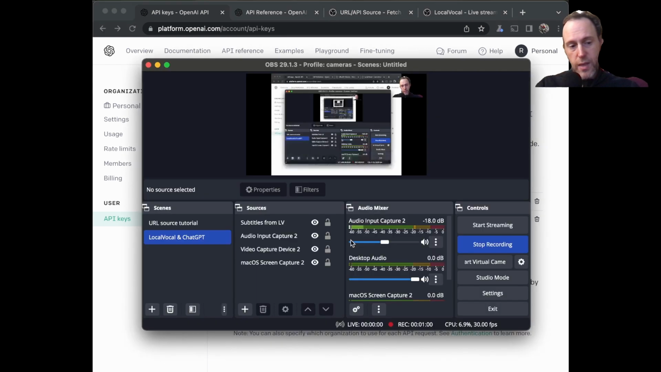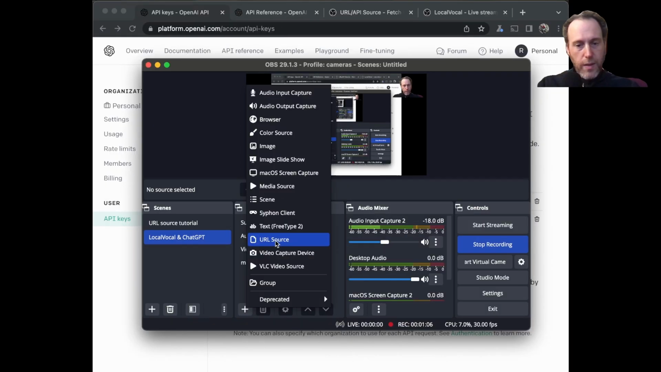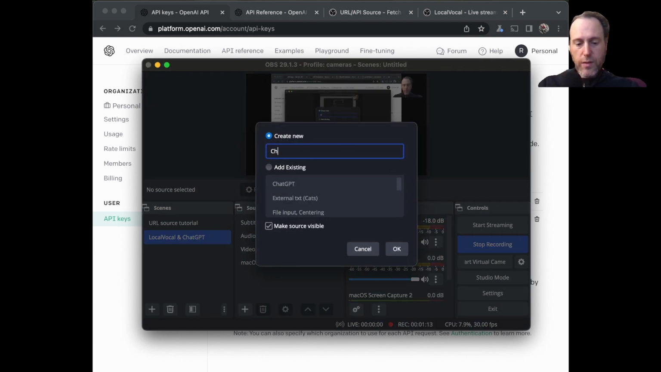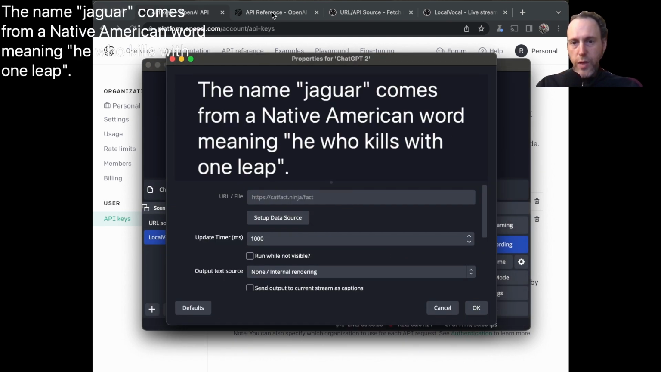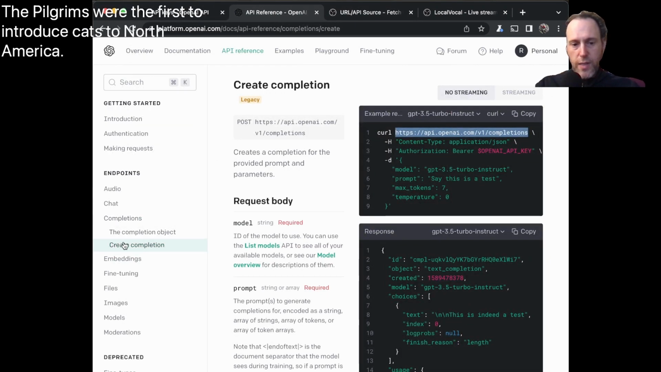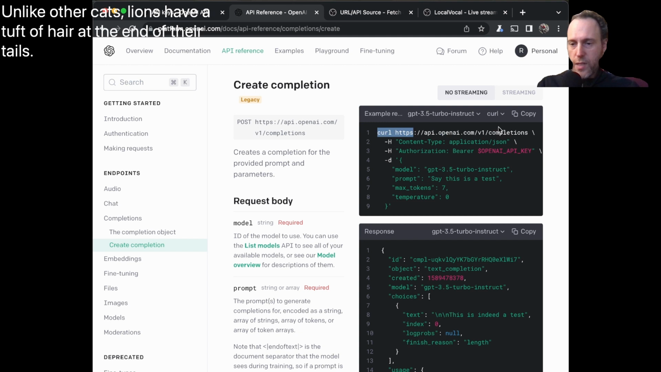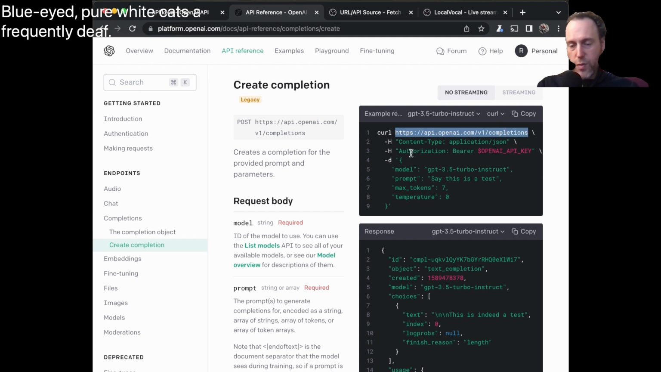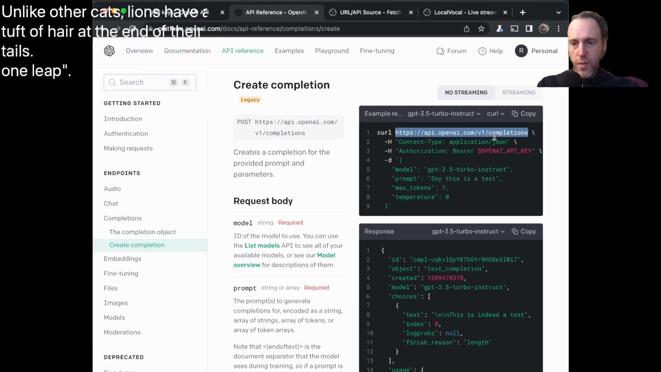Next, in OBS, let's set up the URL API source with your API keys. Hit the plus button in the sources panel and select URL source. Let's call it ChatGPT. Now let's go to the OpenAI API reference and look for the example for create completions. This will have the URL that we need to use as well as the headers that we should add to our request and the proper JSON body that we need. So let's go ahead and copy this URL here.